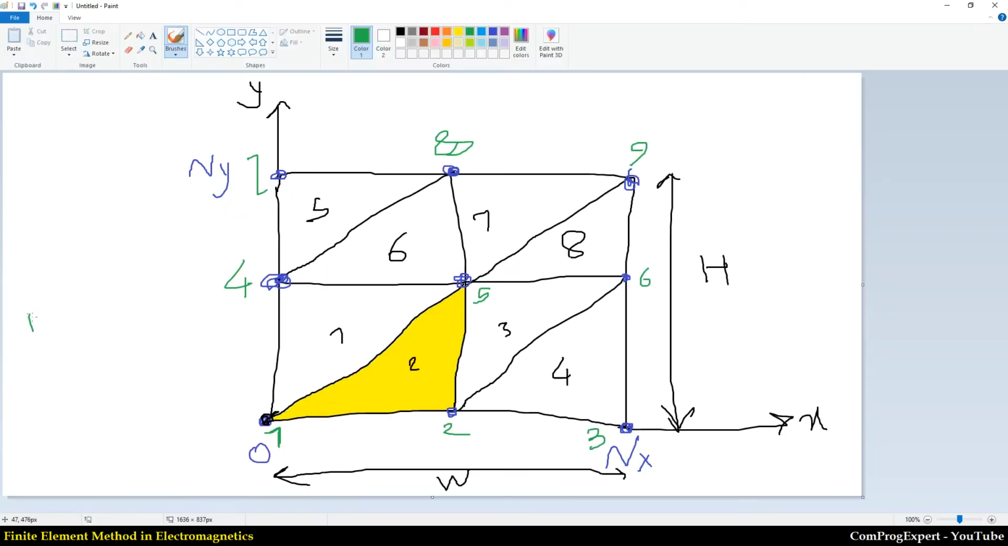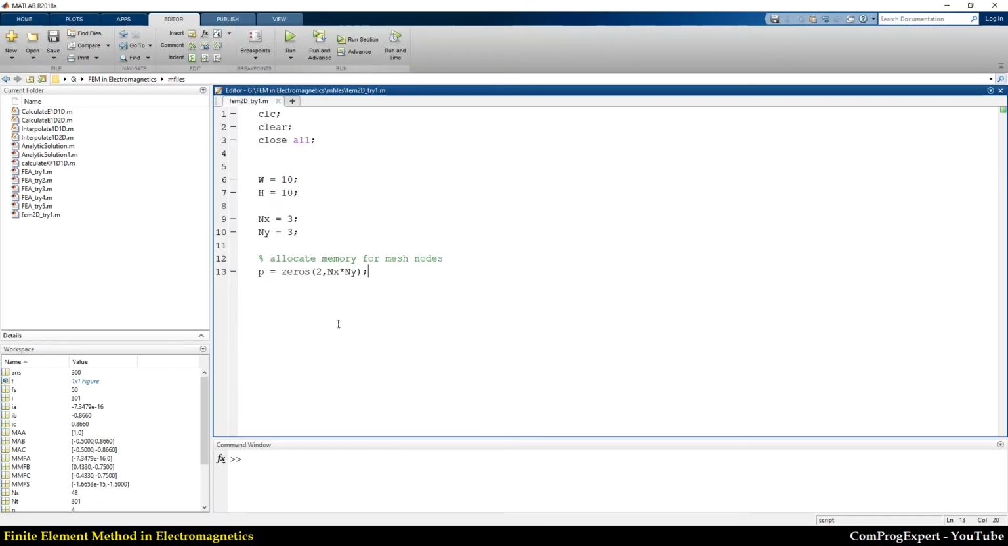Actually, I want to store mesh points like this. This is one mesh point, its x coordinate, y coordinate, then the second point, x coordinate, y coordinate, and so on. So here is P. We allocated the memory. And now I write for i equal to 1 to nx, for j equal to 1 to ny, and end.